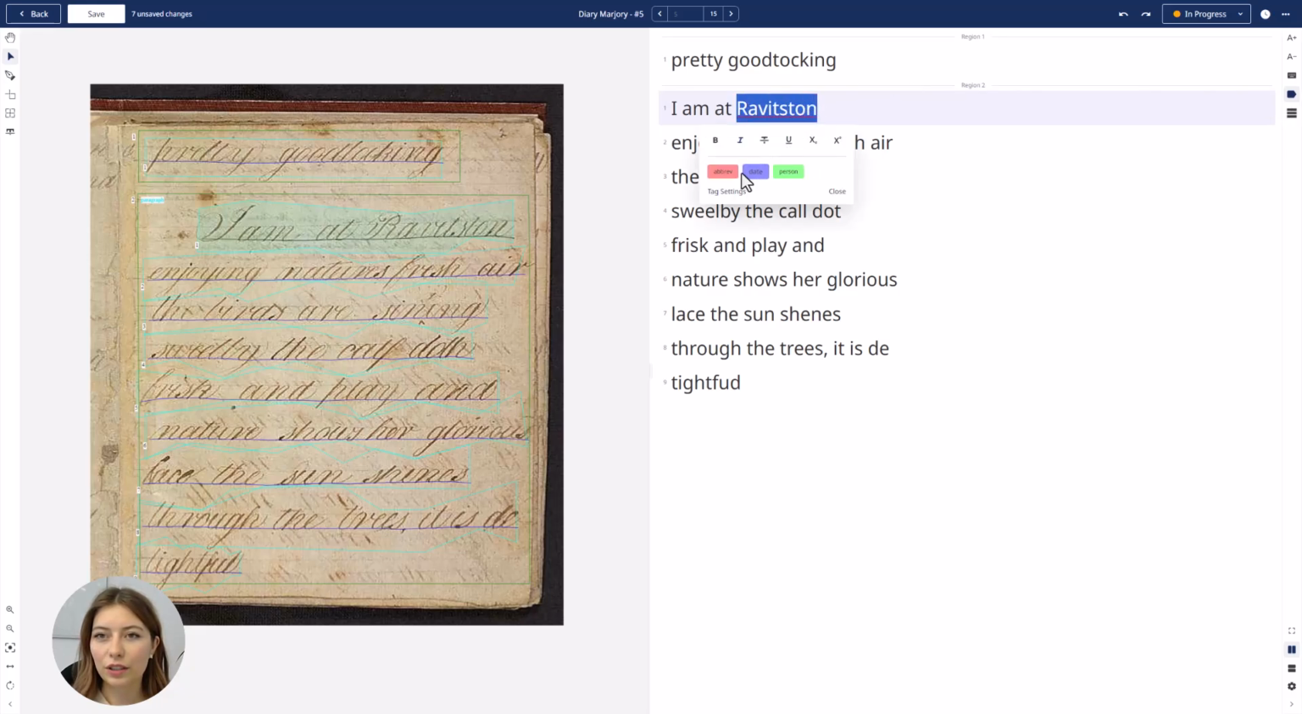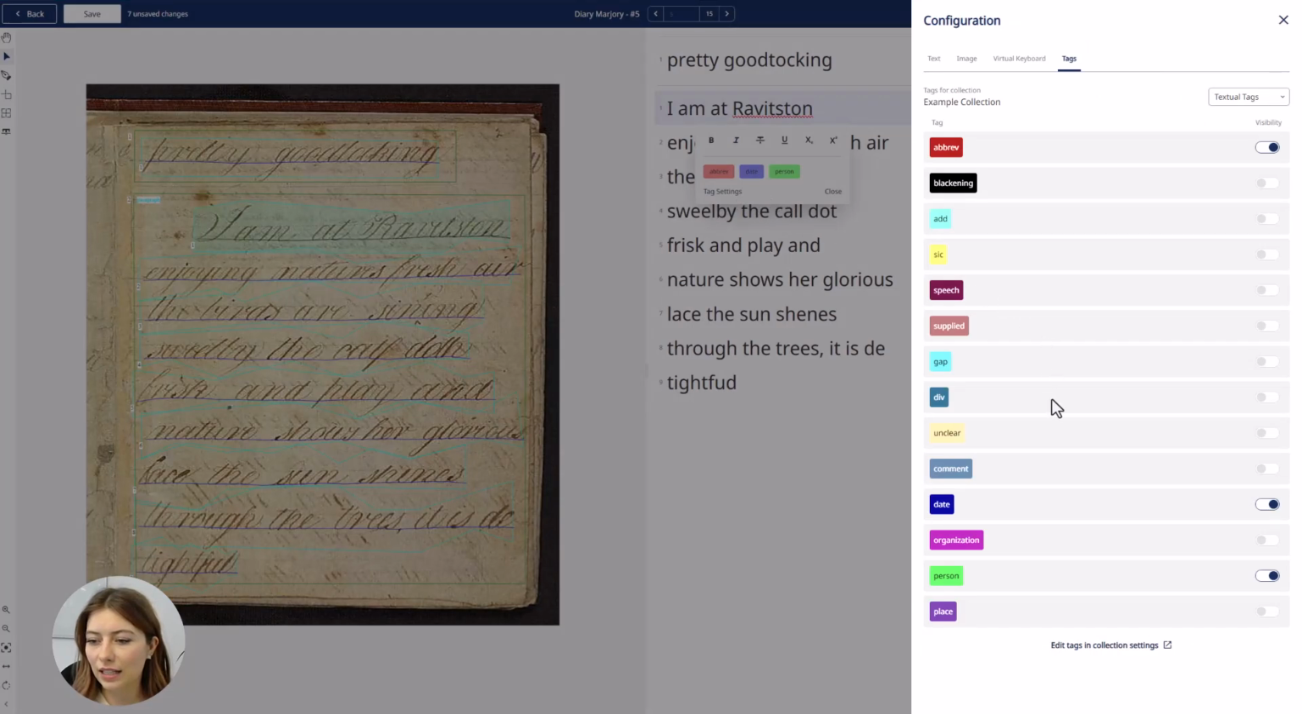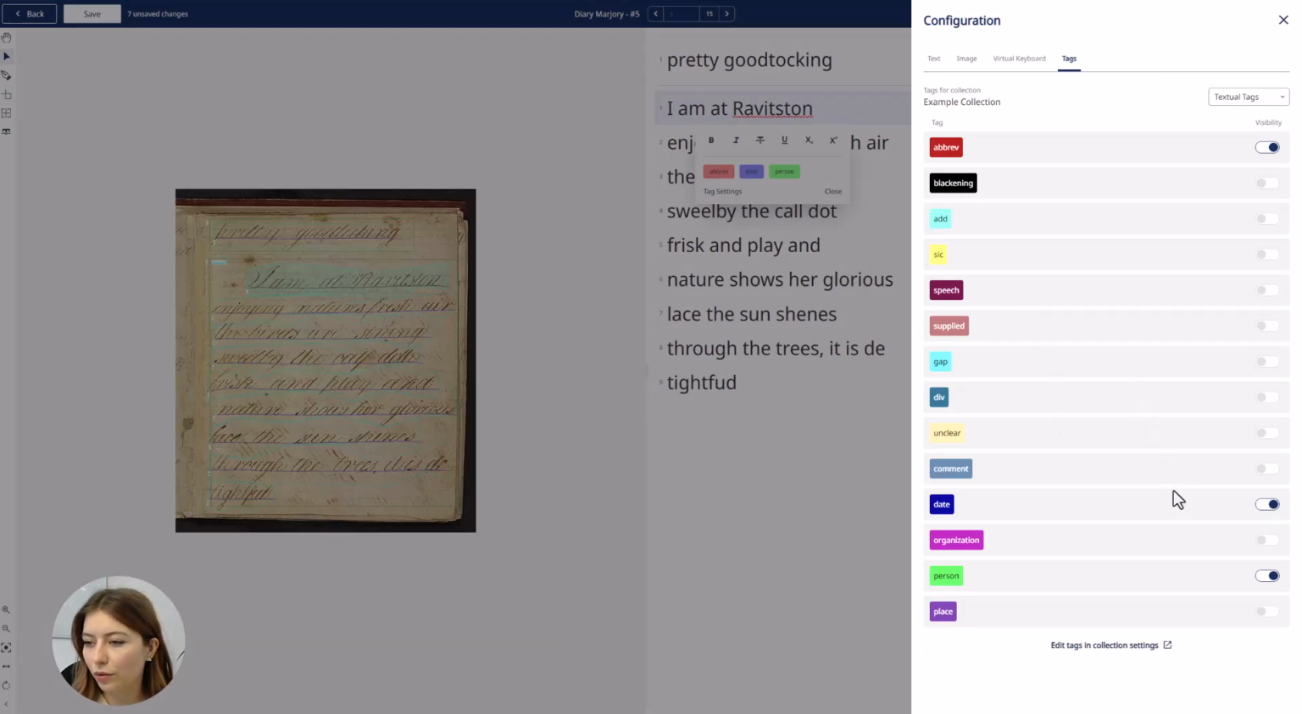So here, for example, let's say this is a place, but there is no place suggested here as a tag. We can move to tag settings. And if we scroll down, we can see that we can enable place as a tag.